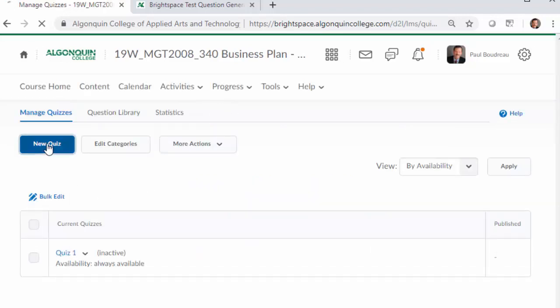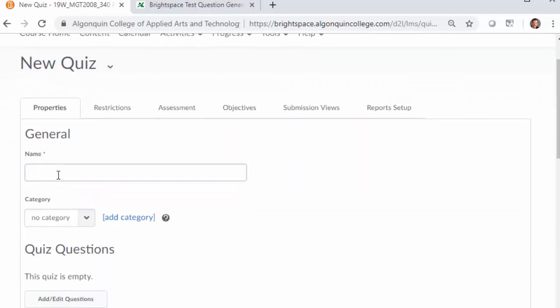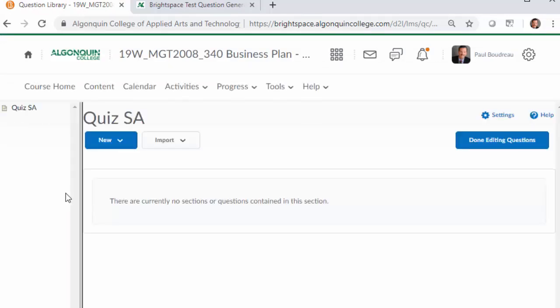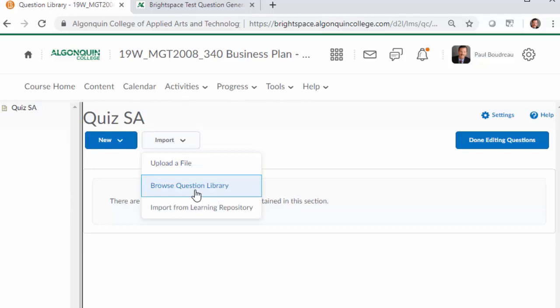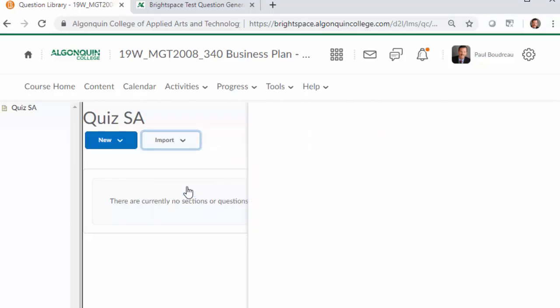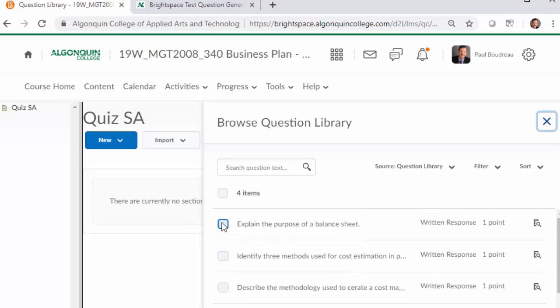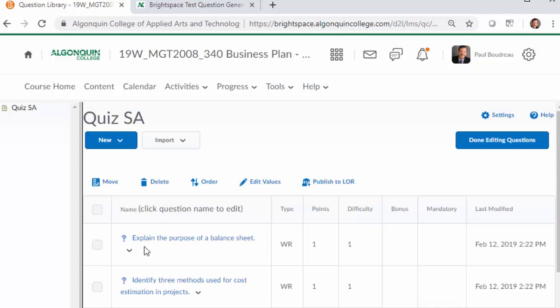I can create a new quiz. And this one I can call quiz short answers. And to add the questions, in this case I can go in, and instead of importing in a file, I browse the question library. And here I have my questions, and I can pick, let's say I pick these 3 out of those questions and add those questions to my short answer quiz, and then I am done editing that.